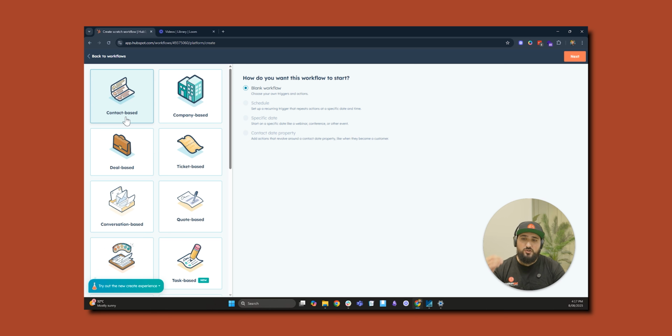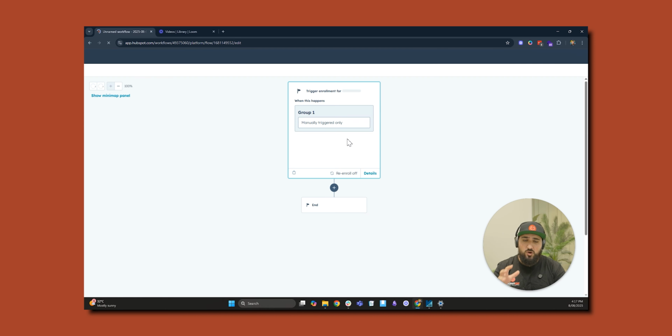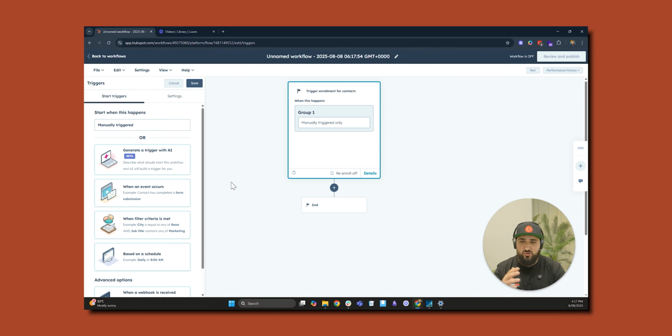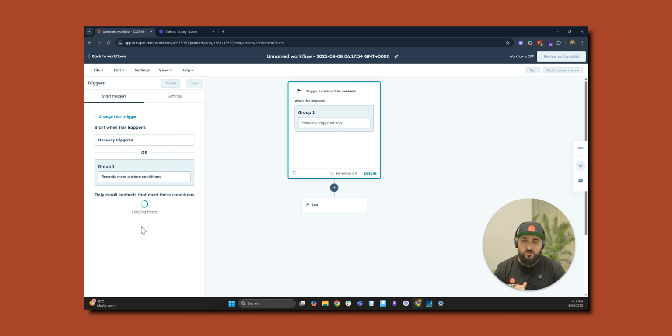All right. So now once we're in here, we go contact-based workflow. Remember, we're in the contact object. It is a contact object feature that Lifecycle Stages represents. Now we're going next. And in here, it will open up your trigger. Let's click on the trigger button. Go when a filter criteria is met.